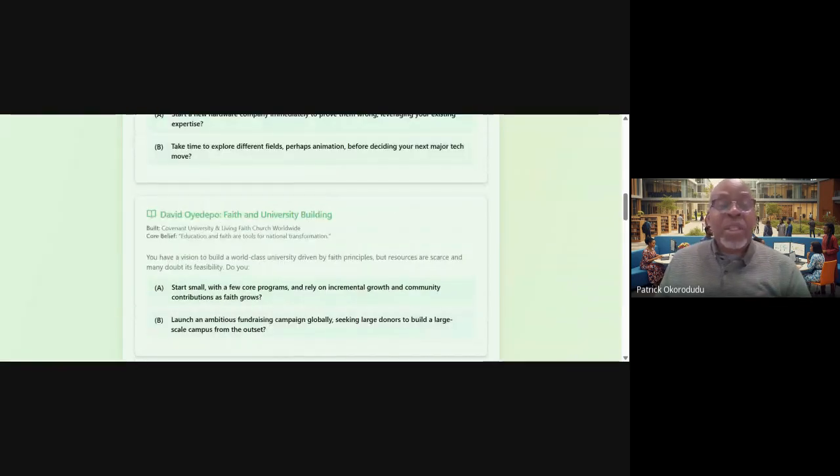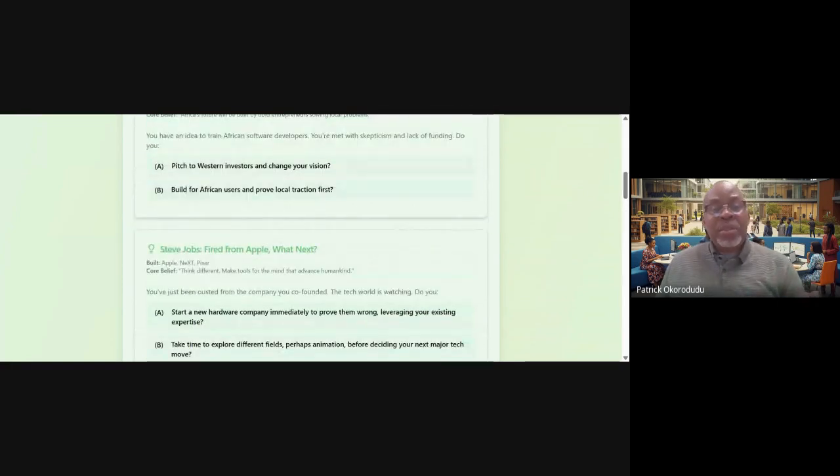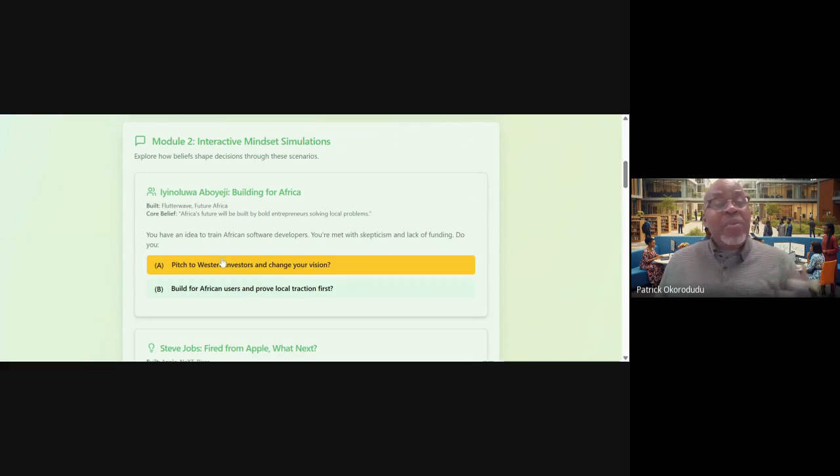And we have David Oyedepo, a renowned minister of the gospel in Africa, Nigeria, and the world. And we have Steve Jobs, he's one of the ones who has passed from here. And then we have Iyinoluwa Aboyeji, who has done some great work, building Flutterwave and Future Africa.